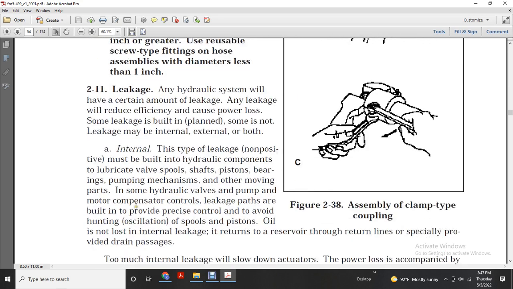Leakage. A hydraulic system will usually have a certain amount of leakage. Any leakage will reduce efficiency and cause power loss. Some of the leakage is built in with a plan, some is not. Leakage is internal, external, or both. Internal leakage is purposely built into hydraulic components with lubricating valve spools, shafts, pistons, bearings, pumping mechanisms, and other moving parts of hydraulic valves, pumps, and motors. Compensator and converter controls leakage paths are built in and provide precise control to avoid hunting and oscillation of spools and pistons. Oil is not lost through internal path leakage.